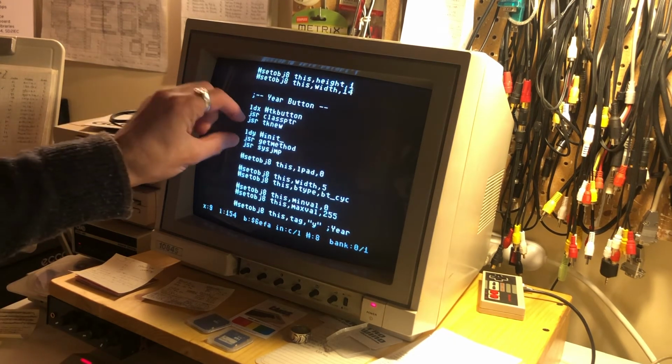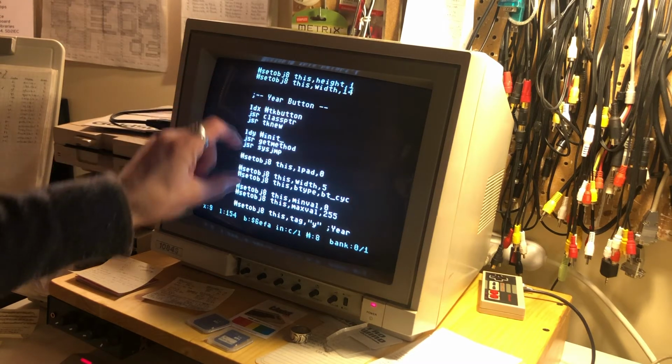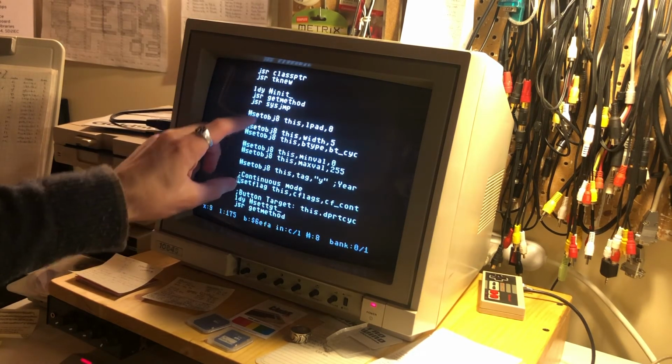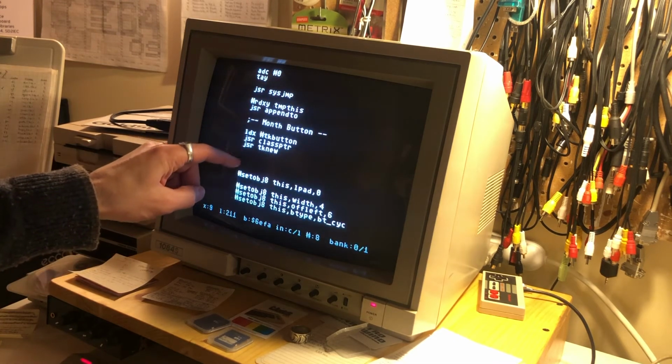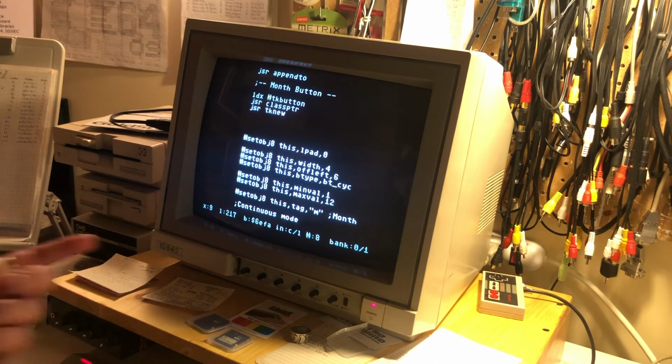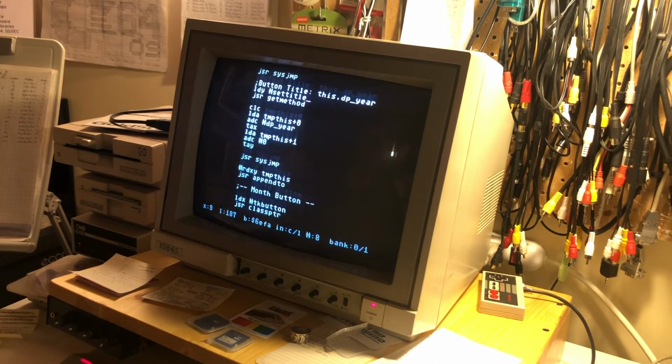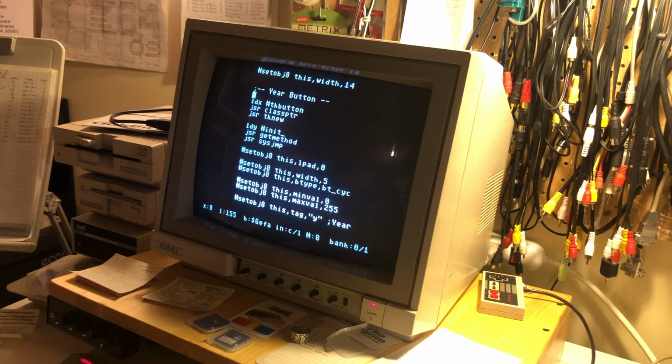Look at this. We take the year button, we initialize it. Then we override a bunch of its properties for what we want. Then we come down here and we make the month button, but we never initialize the properties of the month button. And then we simply override some of them. Very, very easy. You know, I never noticed that.